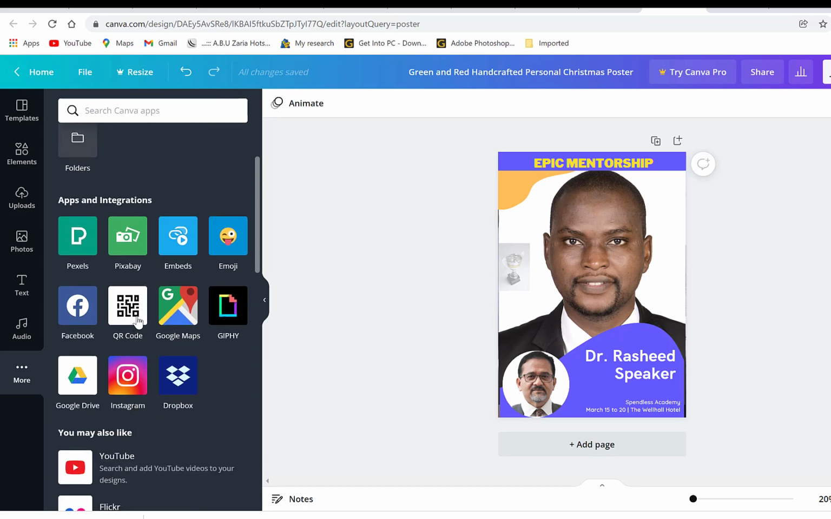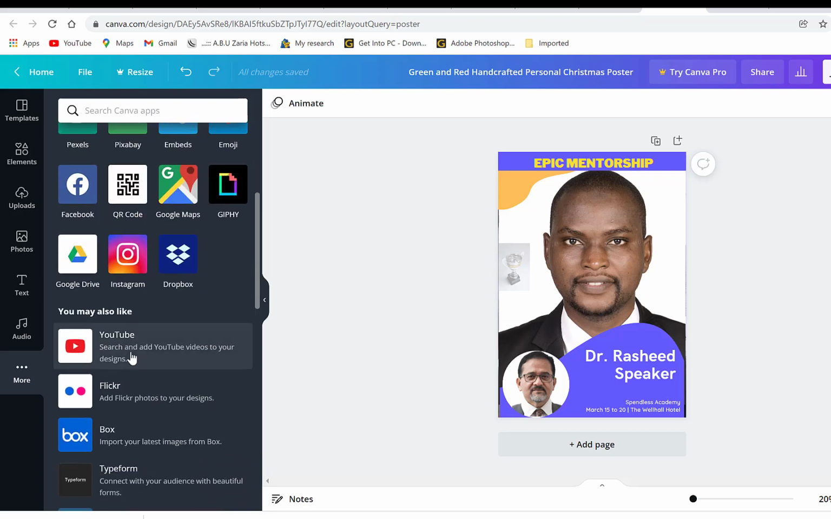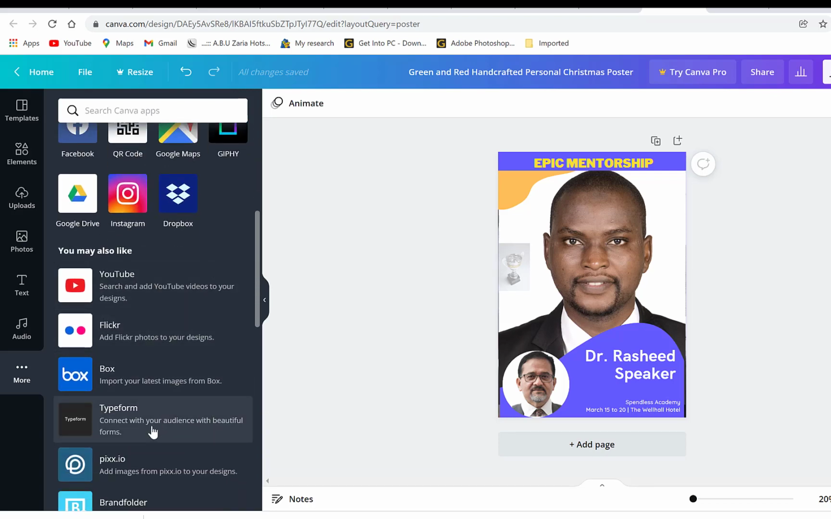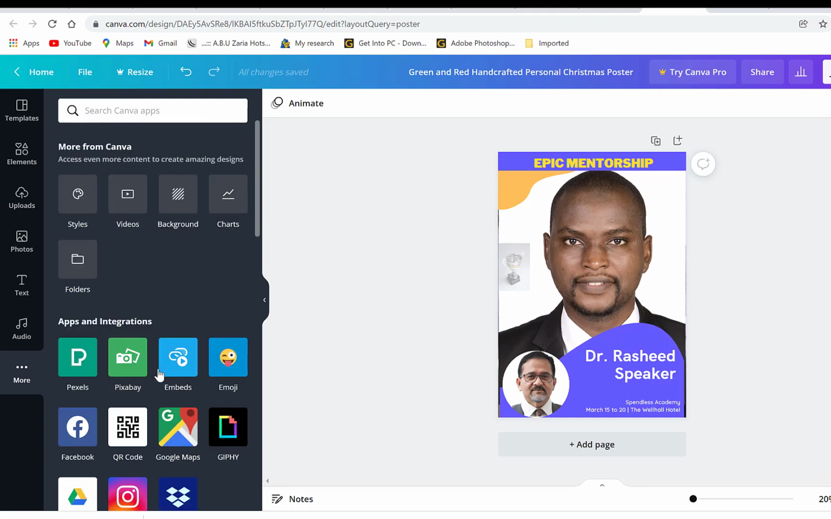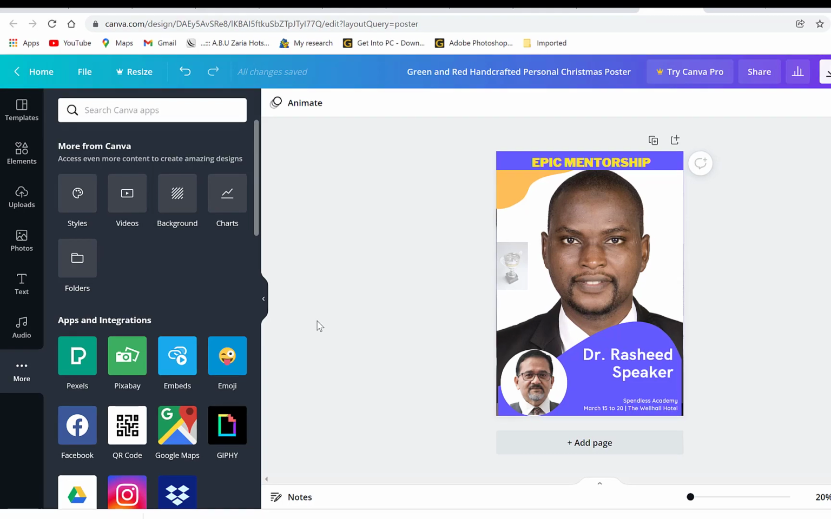With this, you can create a QR code and add it to your poster. And you have Google Maps as well. Giphy is also integrated, Google Drive, Instagram, and Dropbox. You can easily have these connected, even YouTube, Flickr, and Box. You can see quite a lot of them, so you can easily check out what you can play around with. You can change the background and charts. You can add folders and many more. Bring in different kinds of styles according to your liking. You can search also from here. So this is about it.